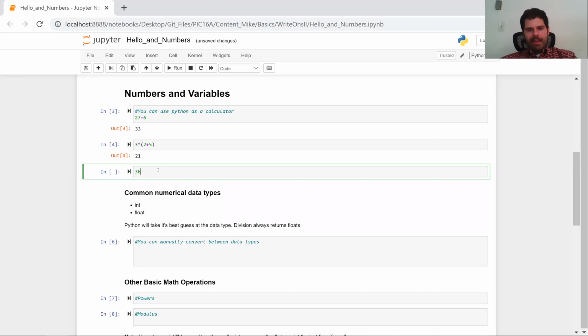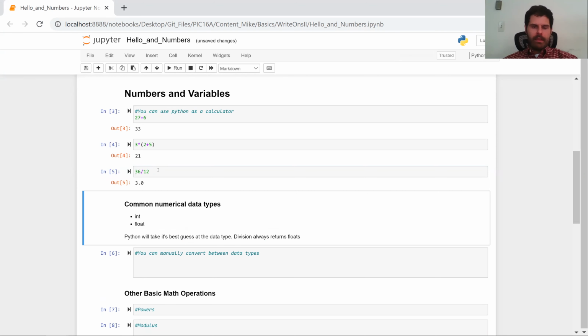Alrighty, and you can type in 36 divided by 12, and this is actually going to be a little bit interesting. You'd think you'd get 3, but you actually get 3.0. And this leads us into the concept of different types of numerical data in Python. There are ints, which are whole numbers and do not have a decimal point, and there are floats, which have a decimal point. And Python does its best to assume which data type you want, and it automatically guesses.